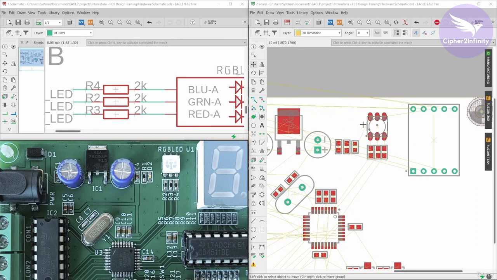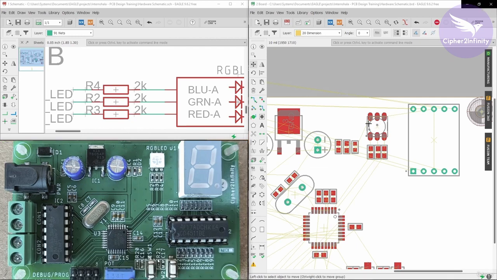But as I told you, generally we try to place all the components of that particular section near the main component of that section. So here the main component is the RGB LED. So that's why I have placed these resistors here near the RGB LED. Alright, so we are done with the component placement of all the 4 sections. Now we are just left with the 7-segment display section.